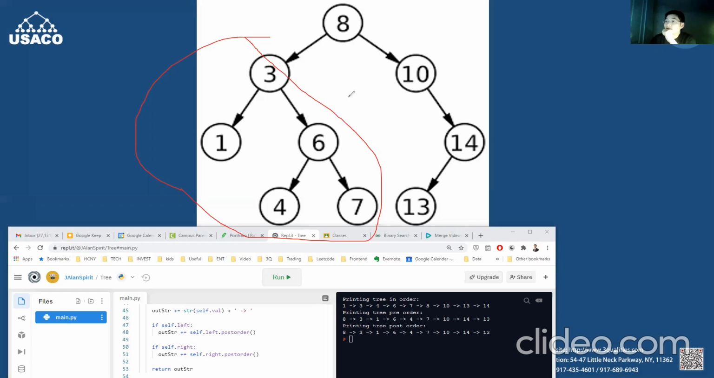Okay, so look at the left part, right? And then I'm gonna look at the left part again. Wait a second, hold on. The pre-order and post-order are the same, right? Something is wrong. So let me quickly check the code.